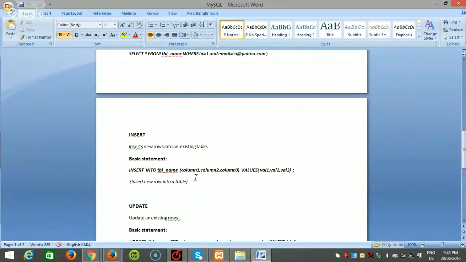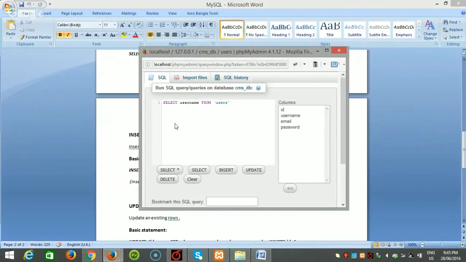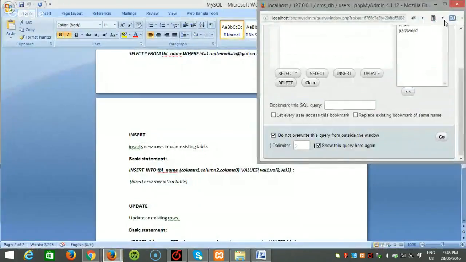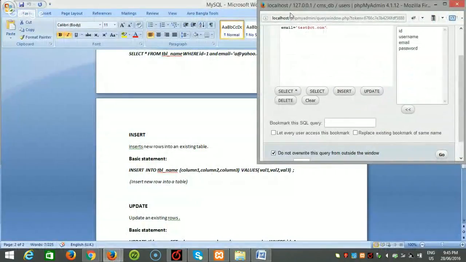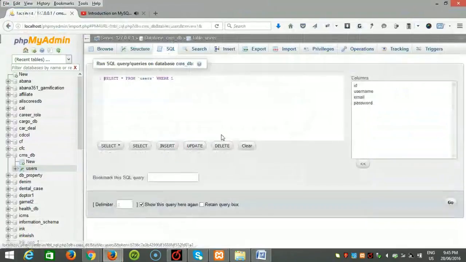Now I'll do the inserting. That means without using phpMyAdmin, I will just write one query and run it in the database. So what I will do here is insert into table. I'm just copying this one. I'm closing this because I don't need much here. So this is the SQL.